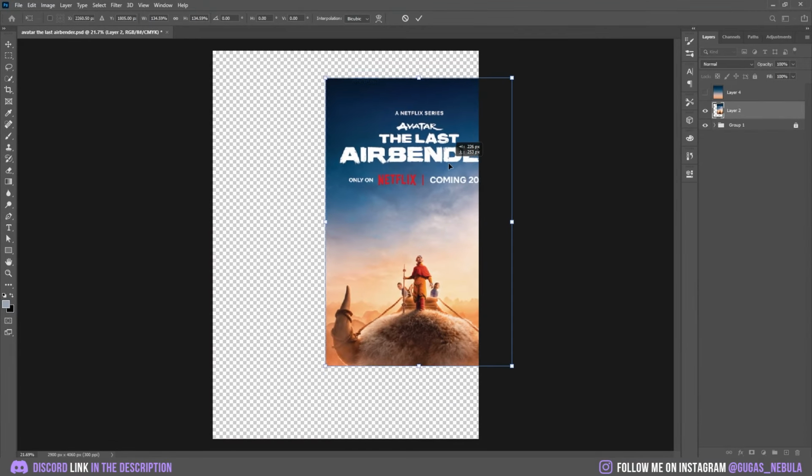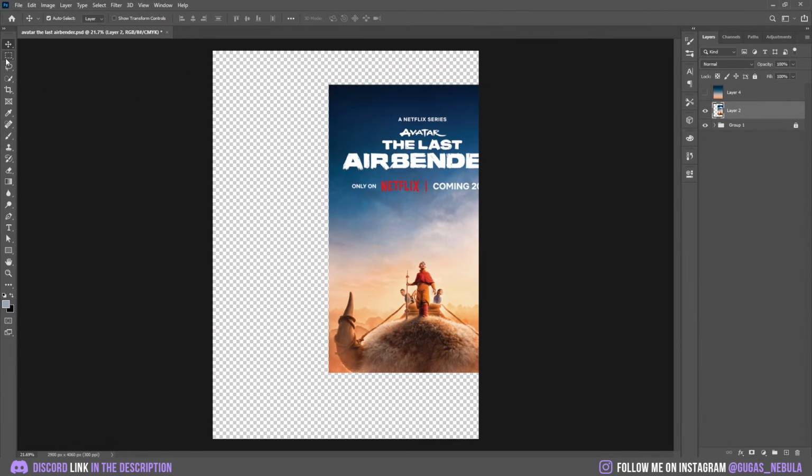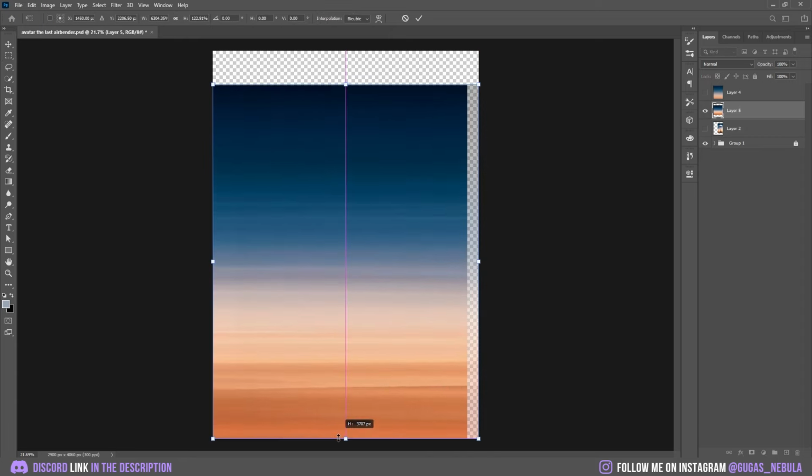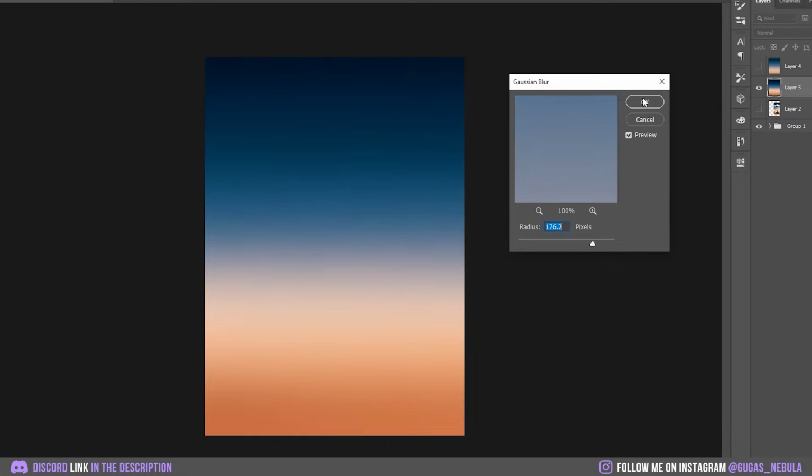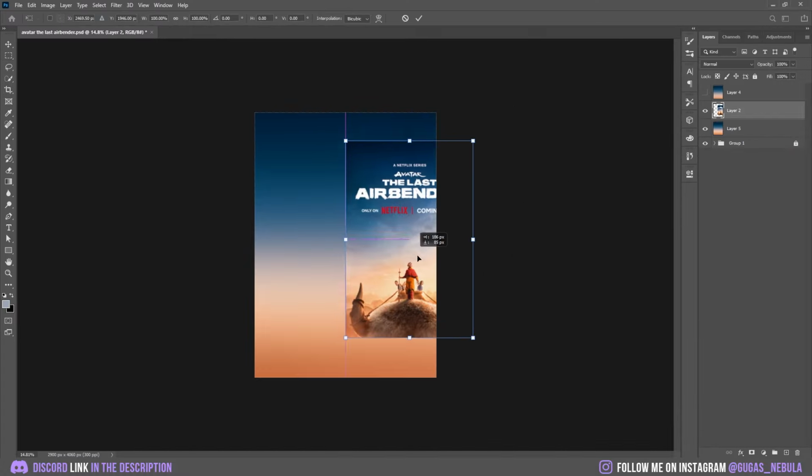So first I dropped in this movie poster because I loved the colors of the background. I chopped off some of the parts, I stretched it, I added the Gaussian blur, and there you go. You have the background from the movie poster. That's a tiny trick for you.